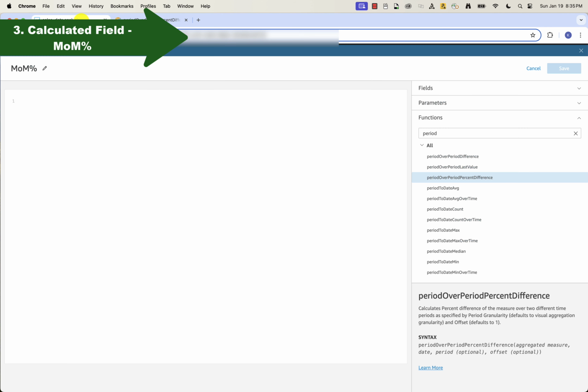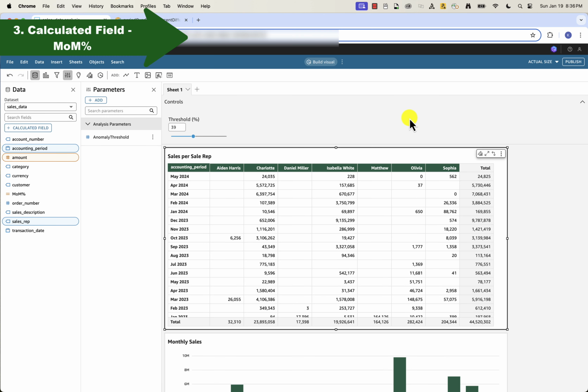In our case, the aggregate measure is the sum of sales, the date field is accounting period, the period is a month, and the offset is 1 to compare with the previous month. Since this function returns a percentage, we will multiply the result by 100 to align it with the slider values, which range from 1 to 100.